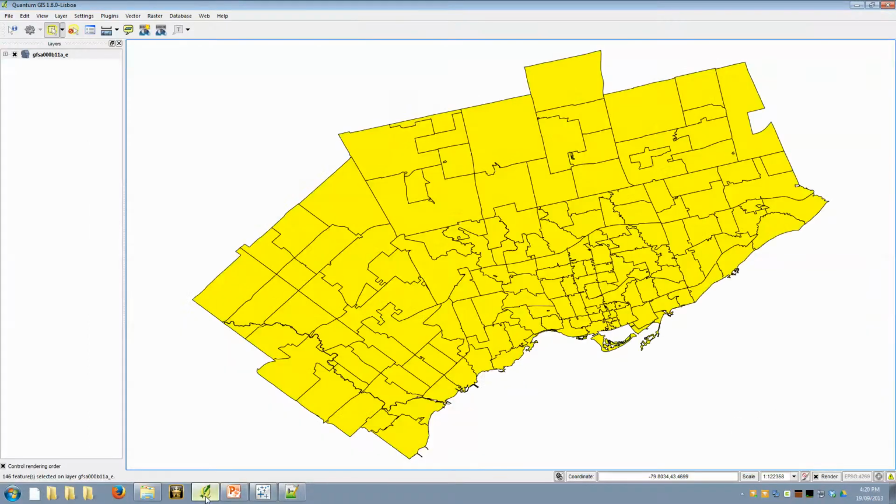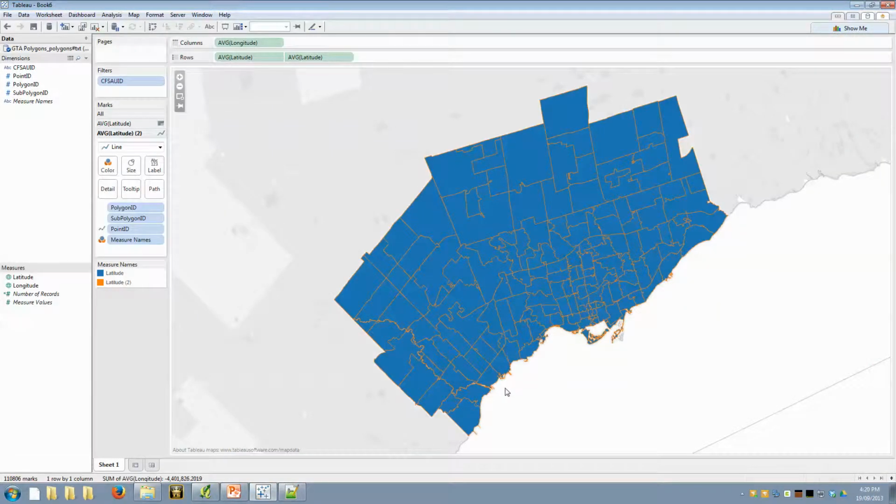So that looks an awful lot like that. Colors are different, size is a little bit different, but all of those FSAs are in there now. So this is getting to the point where it's pretty useful. At least it gives us geographic boundaries. We can do things such as searching.